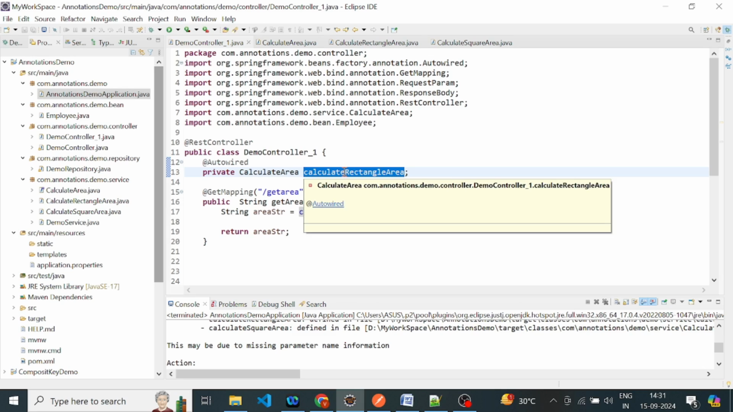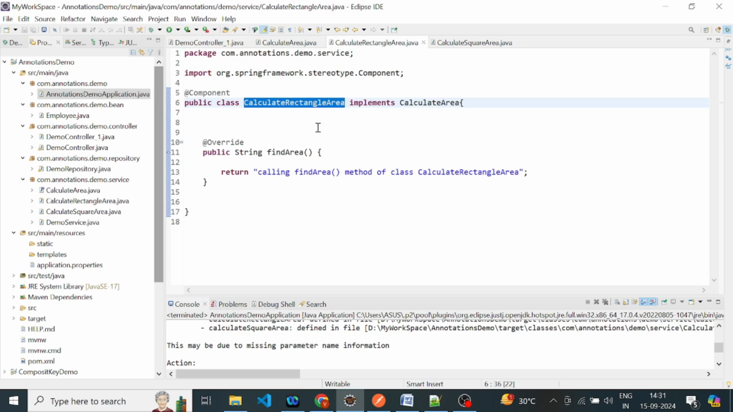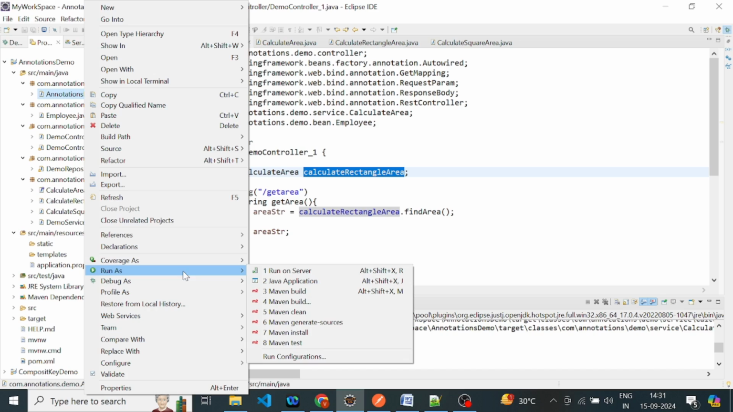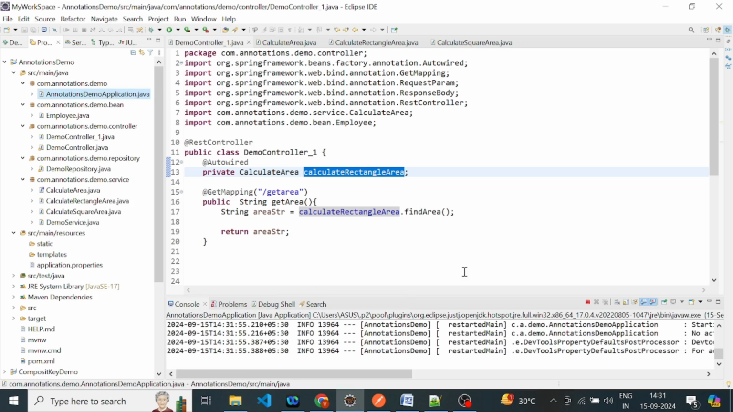So this is called auto wiring by name, because I am using the name of the reference variable to decide which class I want to bind. So this is the class which I want to bind. So I have just kept the name of this reference variable as calculate rectangle area. So this is called auto wiring by name. So now if I run this class, yes, our project started.